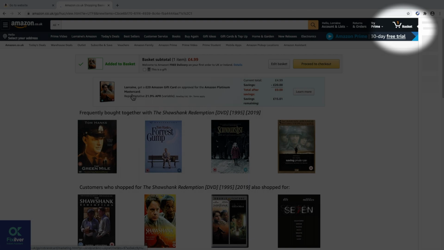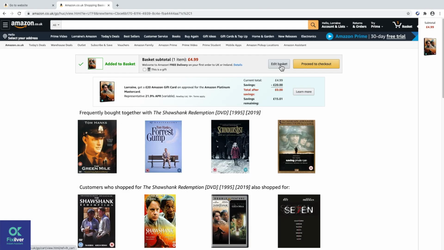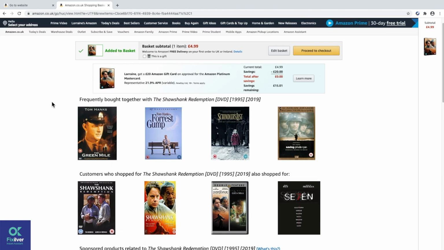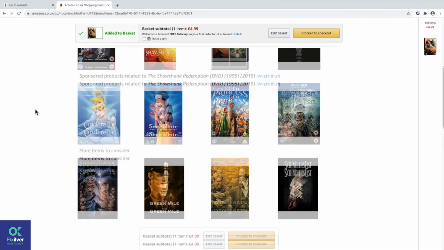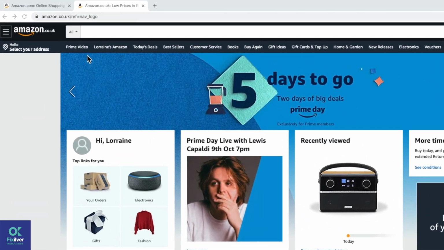Immediately your product is added to the basket. You can now edit your basket, proceed to checkout, or scroll through the different movies that people who just bought the same film as you tend to buy. But we will just continue shopping.